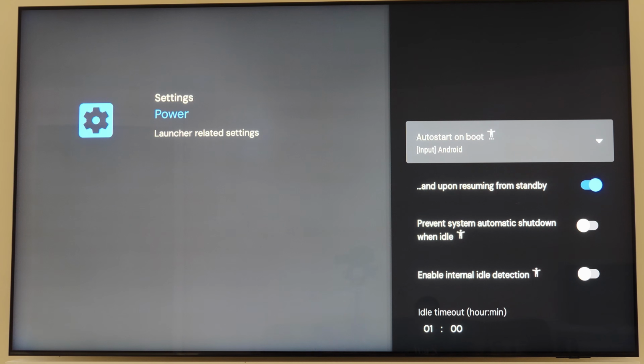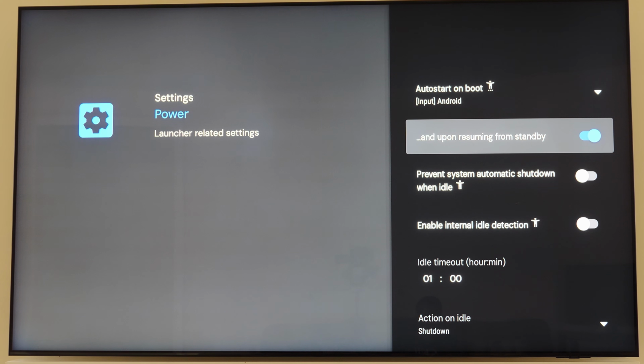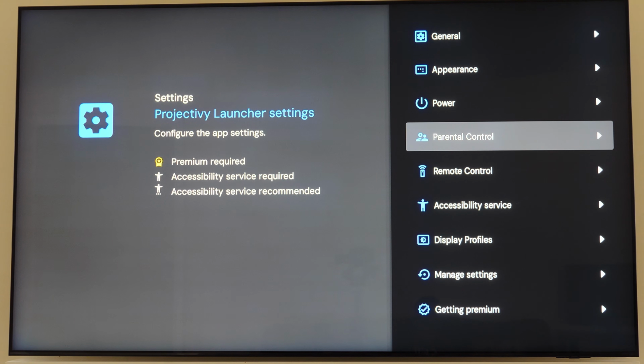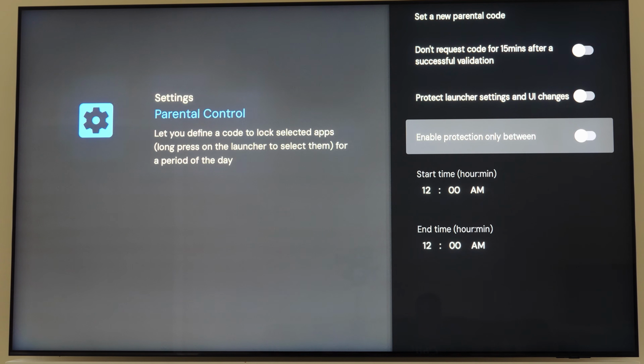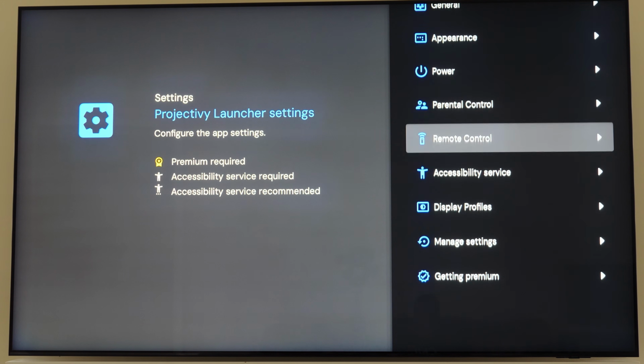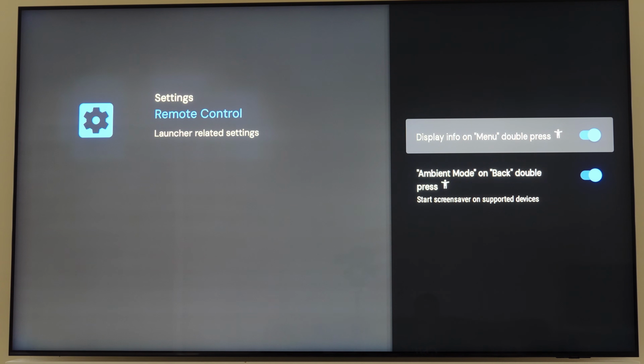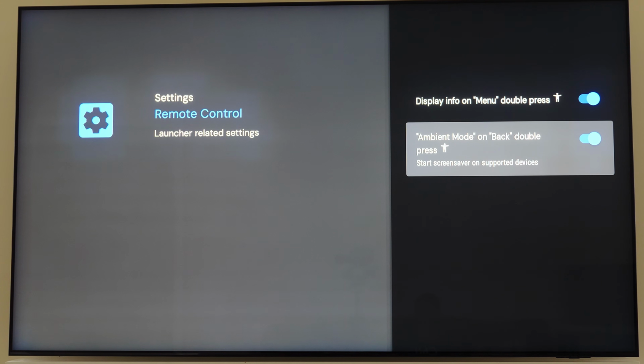I put nothing. I can have it resume on standby, so Productivity Launcher will launch when I power up my device. Parental control, so you can prevent kids from customizing the home screen and fiddling with things. And you can set a protection time, so within that time window they can't do anything. Remote control, as you can see here, basically you can activate screensaver mode or not, or disable it completely.